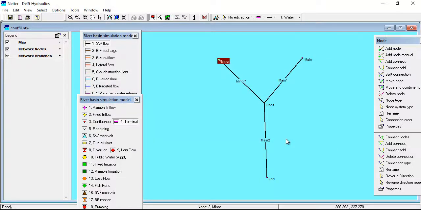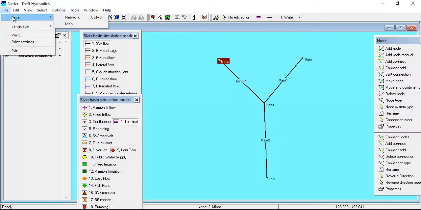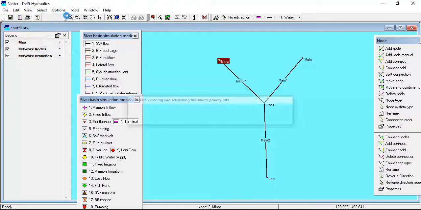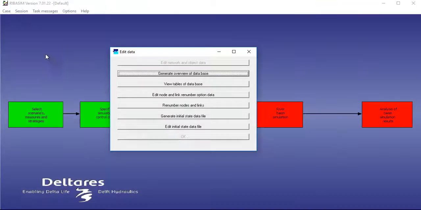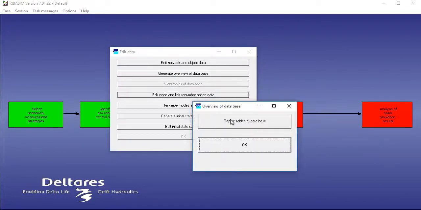Once our network is created and the data attached, we can save our network under the File tab in the toolbar, Save Network, and then exit Netter. Under the same task, we can generate an overview in table form of all the node and link property data used in the simulation. To do so, click on the Generate Overview of Database button. Once this is completed, select View Tables of Database and open the report.